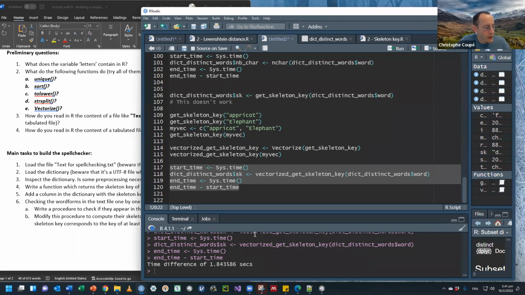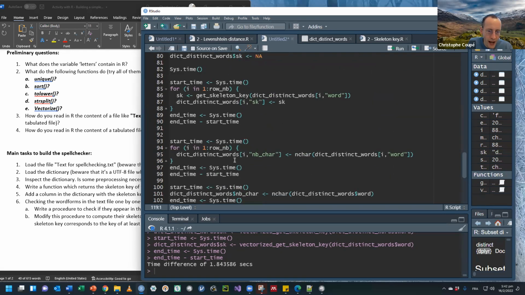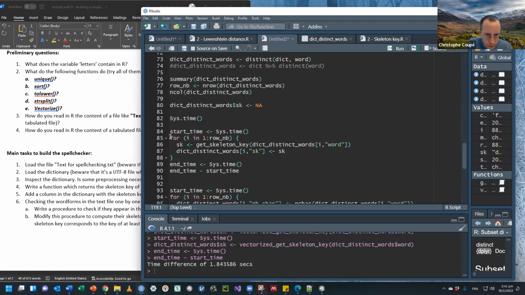So when you create your own functions, sometimes you need to vectorize them, and then you can use this vectorized function to do that. That will help you to have only one line of code rather than 3 or 4 lines with a loop. Plus, it will be much faster.